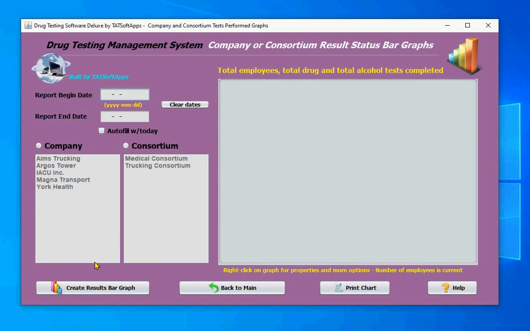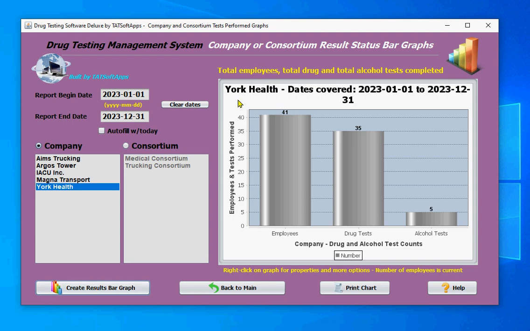Okay? And let me get a begin and end date in here again. I'm going to do the whole year like I always do, and we're going to do companies like we always do. Now, here you can only pick one, of course. So let's say for York Health, let's go see what this graph looks like. Well, look here, York Health, dates covered, these dates right here, and it says they have 41 employees. They have performed 35 drug tests, and they have performed 5 alcohol tests. Nice. So that's really useful information.